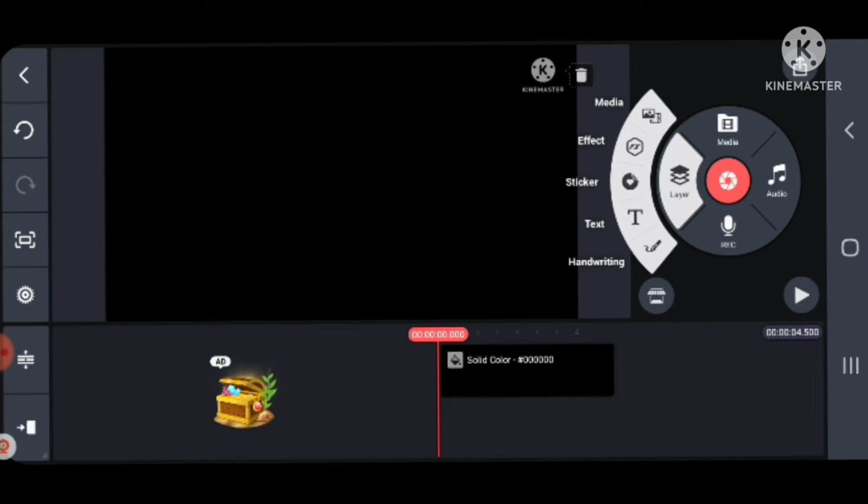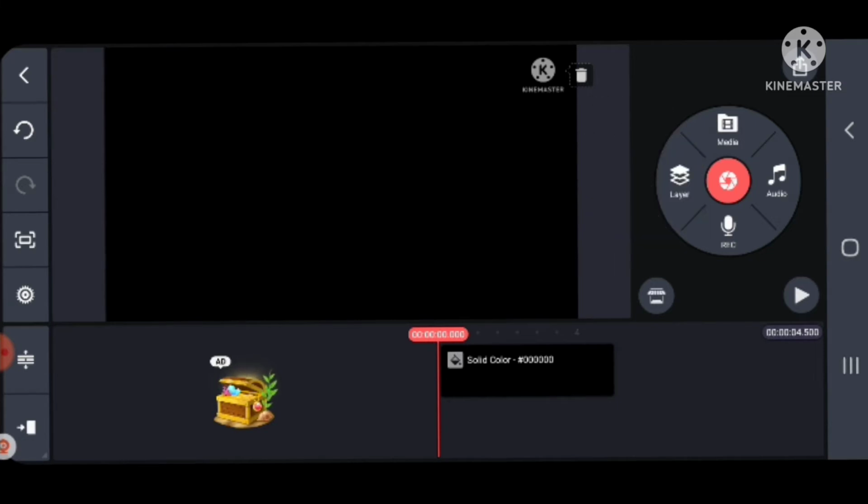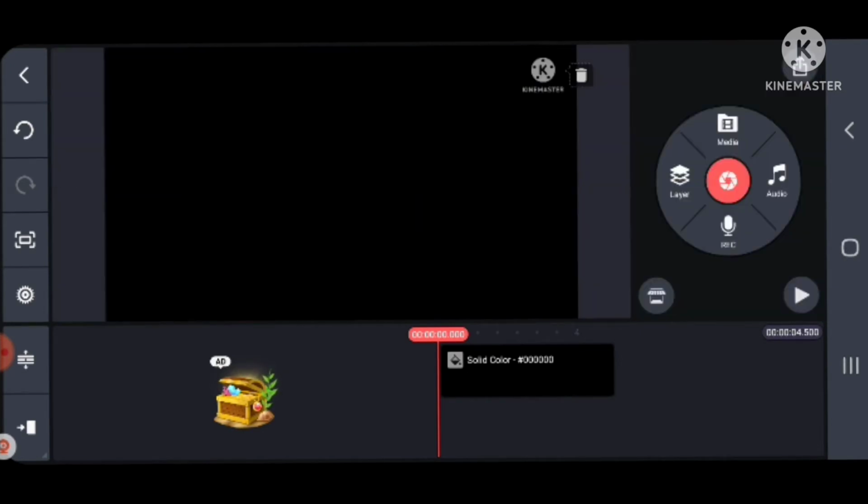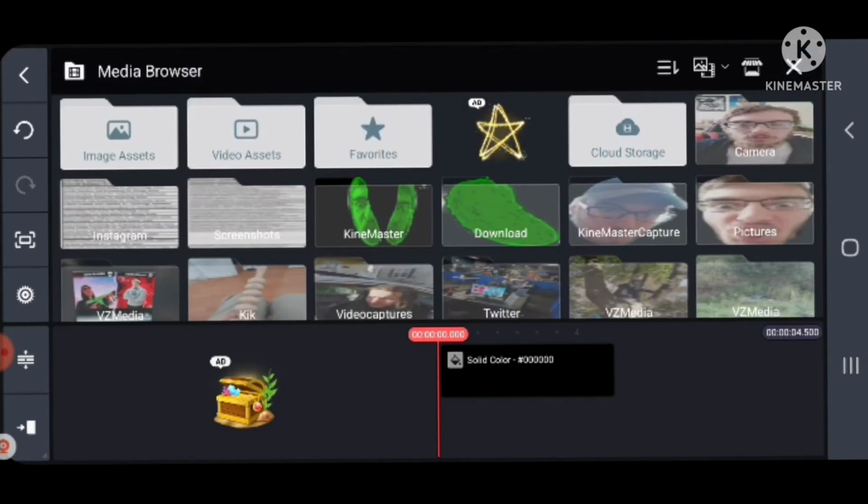Media. So there's two media buttons. There's media one, which is right here, and there's also media two, which is this thing. It's the same exact thing, but here's the thing. This right here would be the base. This would be the basis of your video content.